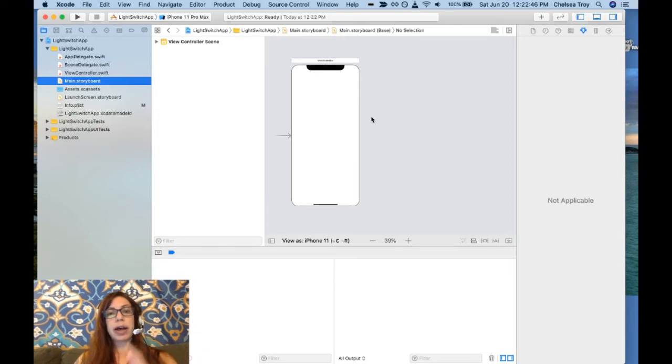Now, I have this iPhone 11 in portrait mode right now, but mobile apps need to be able to look and feel good on different screen sizes and different orientations as well. So I want to be able to see my UI on a few different sizes and orientations here in Xcode.